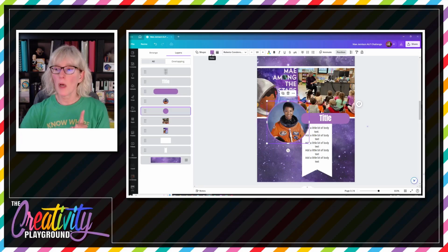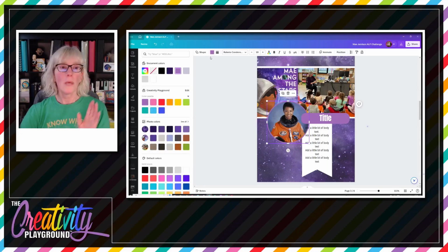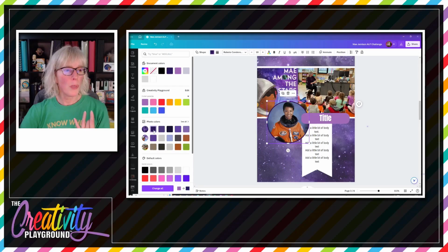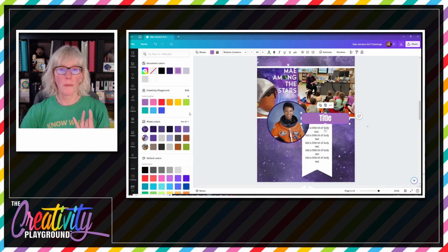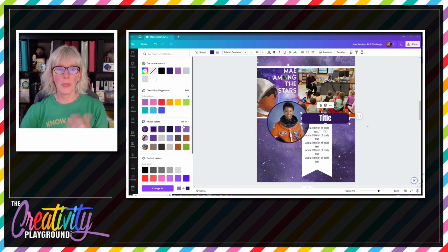And when I click on color now, because I added some photos, here are photo colors. So I'm going to choose this really dark purple for both my matte and for my title block. Okay, and so now those really pop.